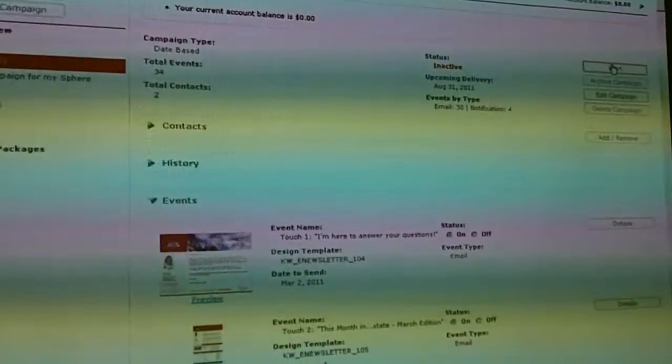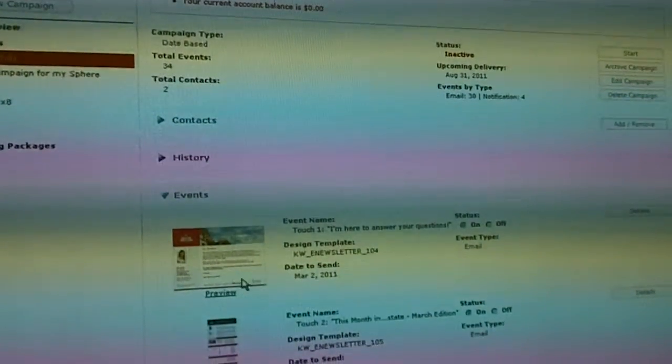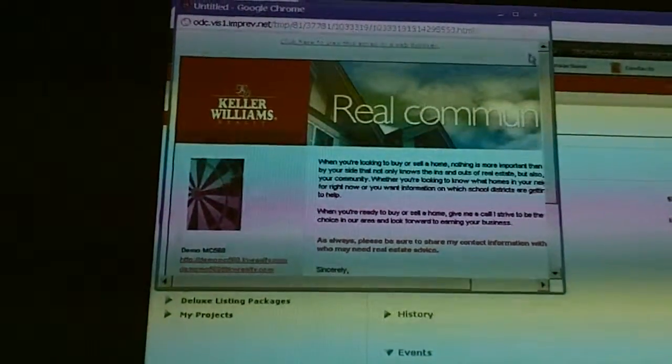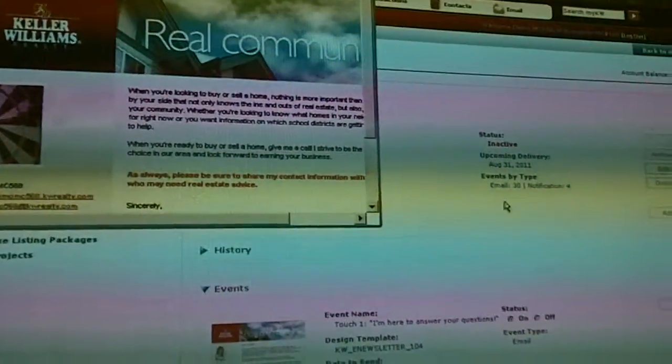I don't want to edit this campaign. I've seen it, I like it, I want to go ahead and use it. If I'm not sure, I can preview by clicking on the preview button. Maybe my screen's not big enough, so I go ahead and make it bigger. This is the email they will get. Not bad content, I like it, so I'm going to go with it.